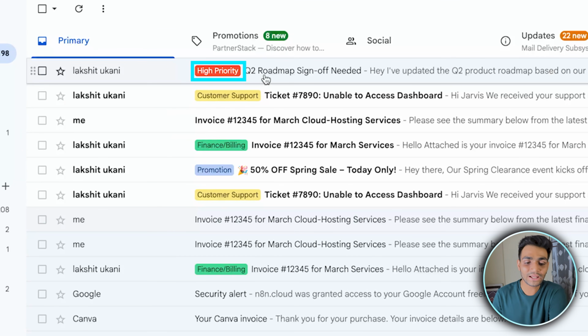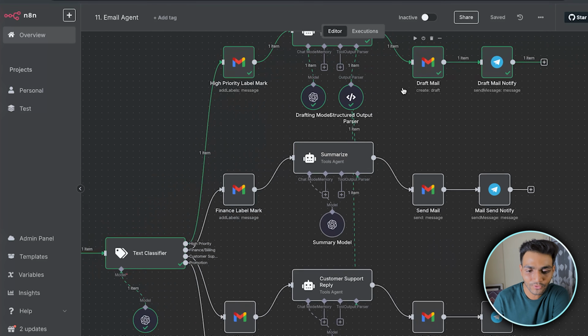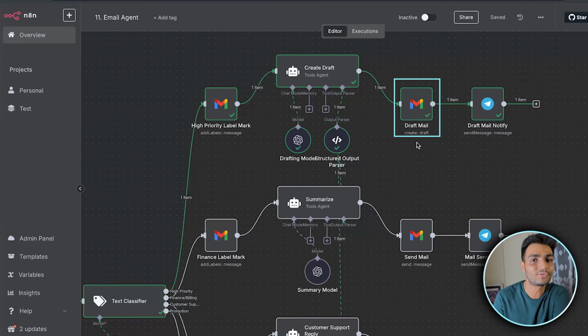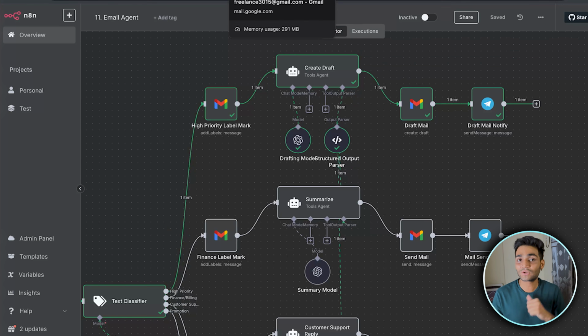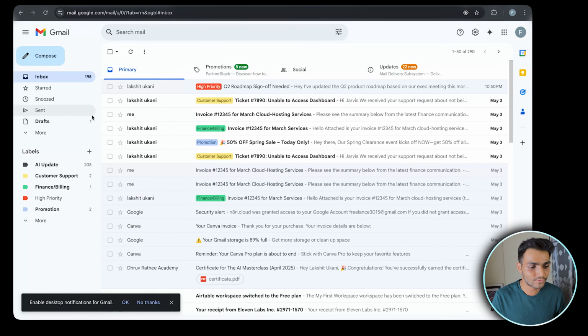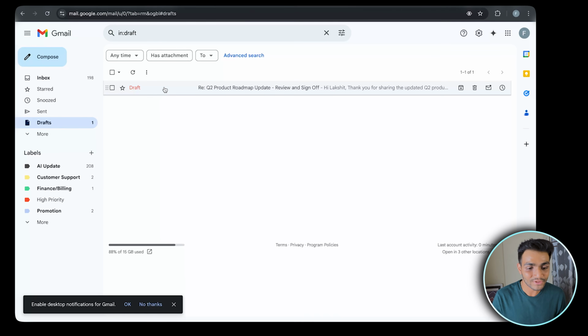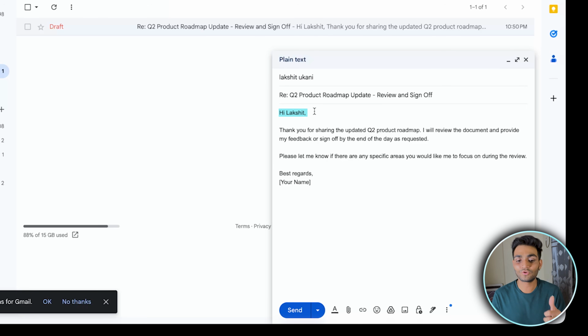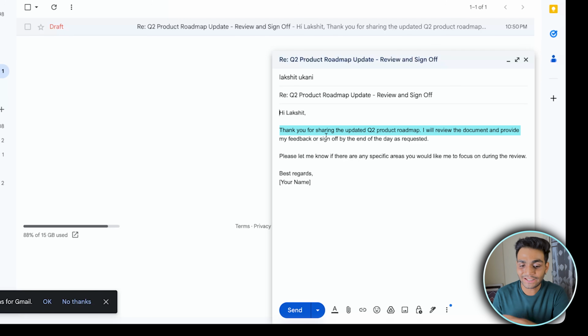Now once the mail has been labeled, if you see in the workflow, we are creating a draft email. This is a draft email which we need to send to the user who has sent the mail. So let's see what kind of draft it has done. If you go to draft, inside this we can see, hi Lakshit. So it identified from which account we are getting the mail. Thank you for sharing the updated QA product roadmap. I will review the document and provide my feedback or sign off by the end of the day as requested. So we can see the mail has been properly drafted.